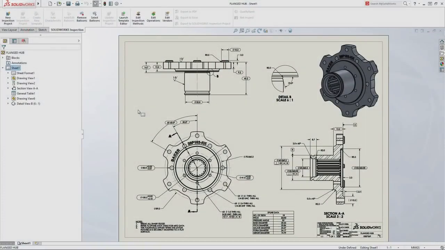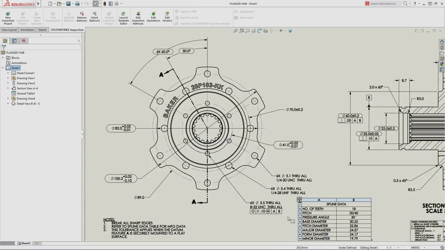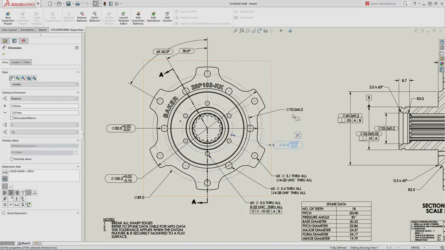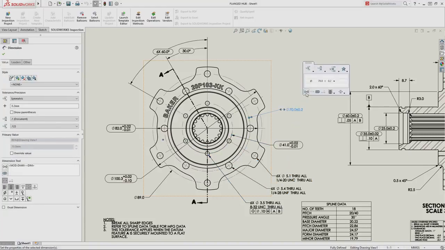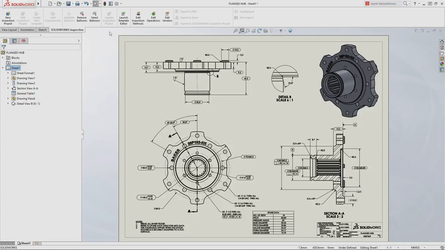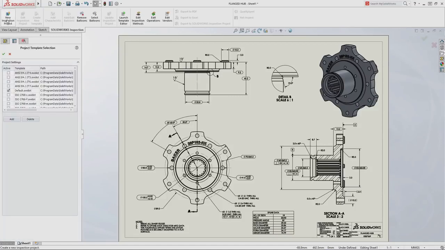SolidWorks Inspection is a simple-to-use, easy-to-learn quality control solution that helps streamline the creation of inspection documentation. Working within a SolidWorks drawing, all of the intelligent information required for inspection can be utilized, including geometric tolerances, dimensions already marked with an inspection circle, plus many more. New projects can be defined with just a few simple clicks.